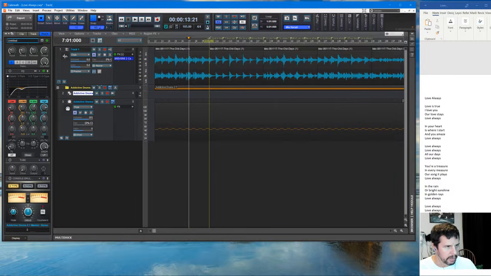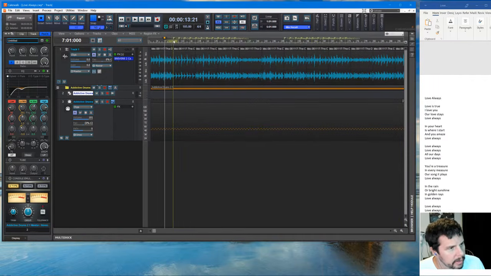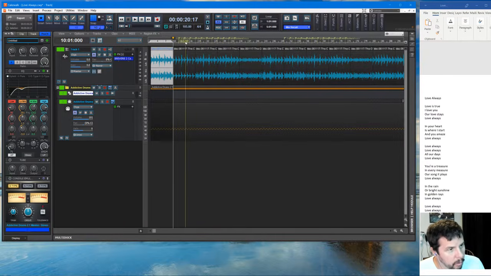You have to put these markers in with your vocals. You have to say, okay, here is where I'm going to start singing. This is where I'm going to start putting my vocals in. If you don't put your markers in with your words, with your lyrics, you're not going to know where you are when you're building the song.